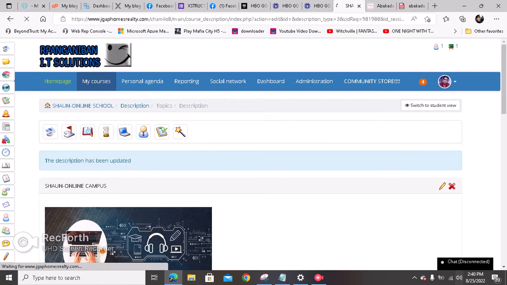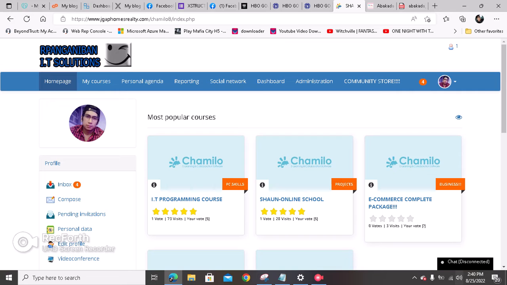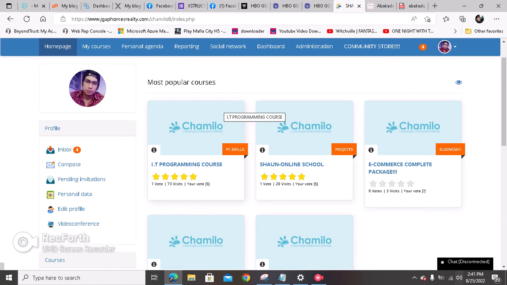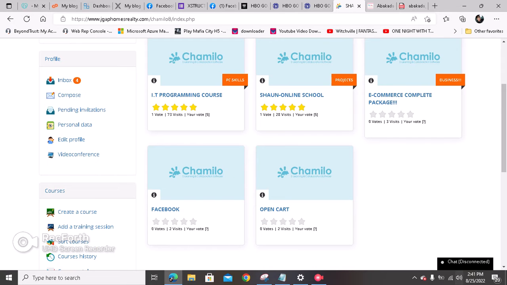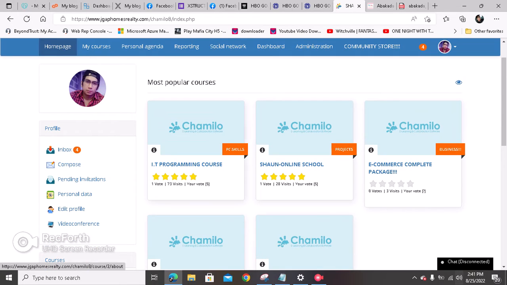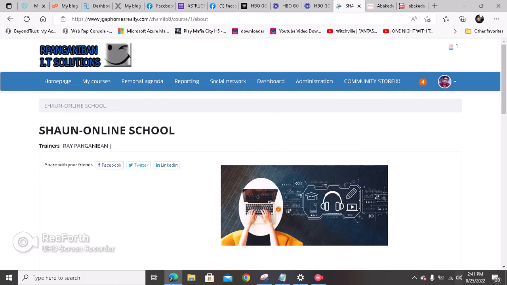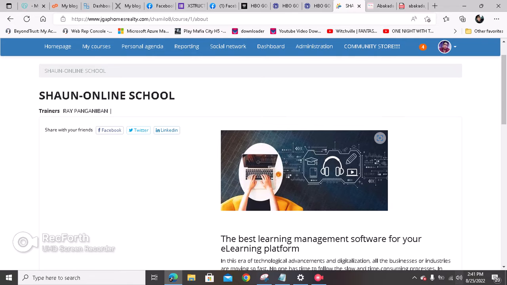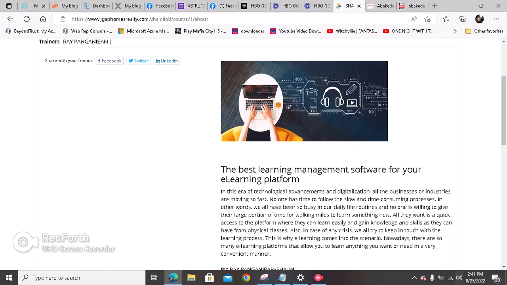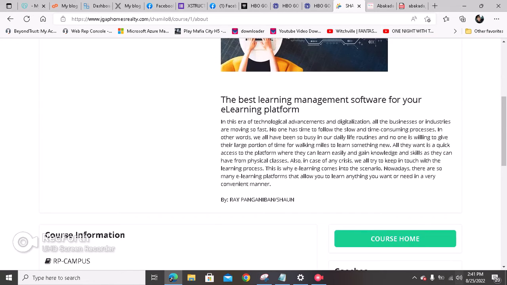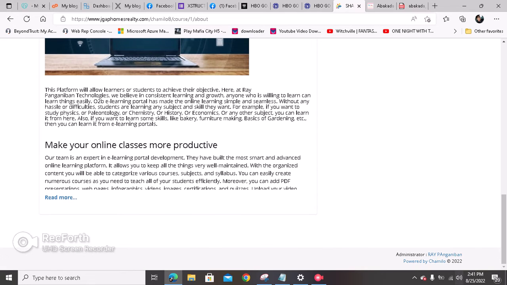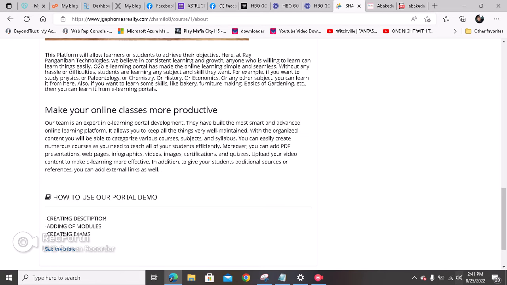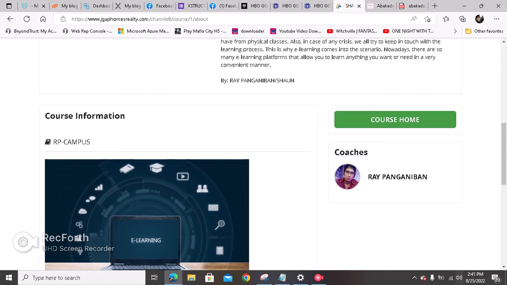So once the students are already enrolled on this page or already in the community, you can search for the modules that are created by the tutors or the teachers. So this is the actual framework that we just used. So the best management software for your e-commerce platform, and then read more if you want to. Yeah, to put on that how to use your portal demos, set invisible.